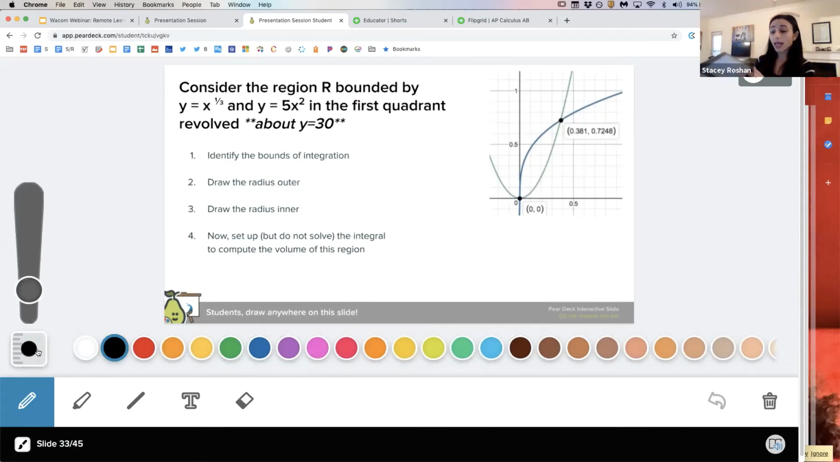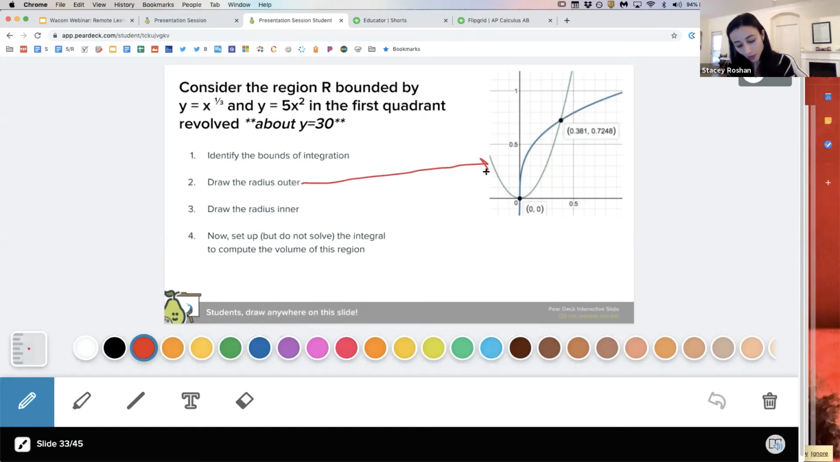I always make my pen tool much smaller, so I make my pen very small, and then I use whatever colors. You guys can see it on my screen here. So whatever I'm writing right now on my tablet is what you guys are going to see on the screen. And so I can say, all right, let's draw the radius outer, and I'm going to do that in red.